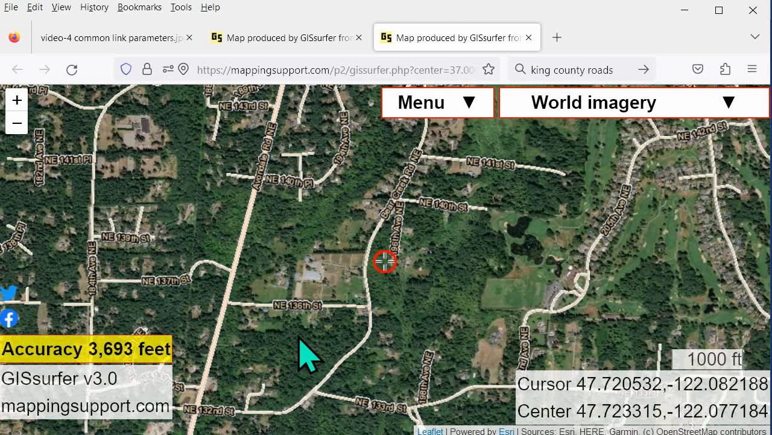And speaking of geolocation, by the way, I should point out that GISsurfer does not sell, rent, give away, store, or share your location data with anyone.